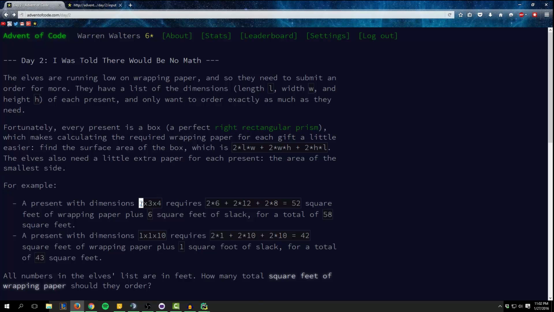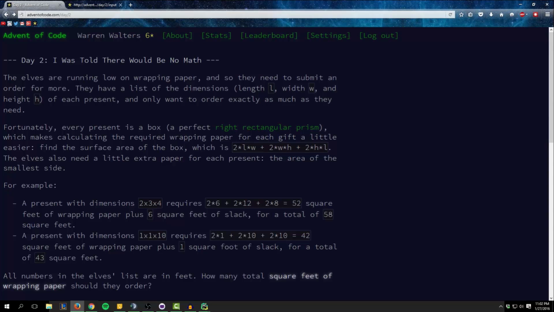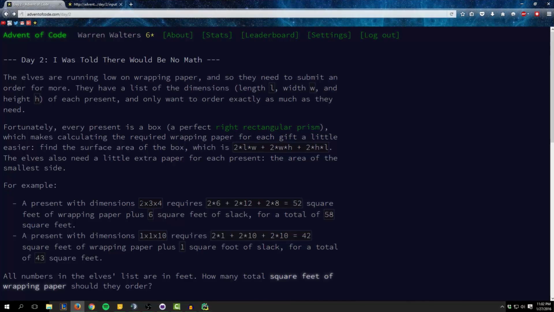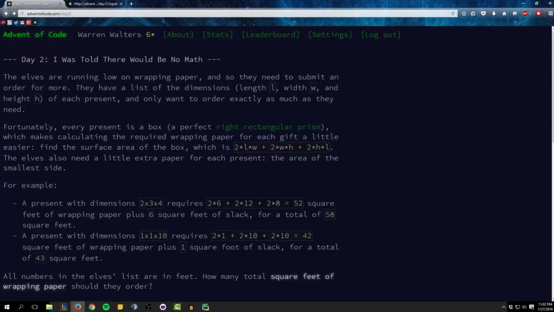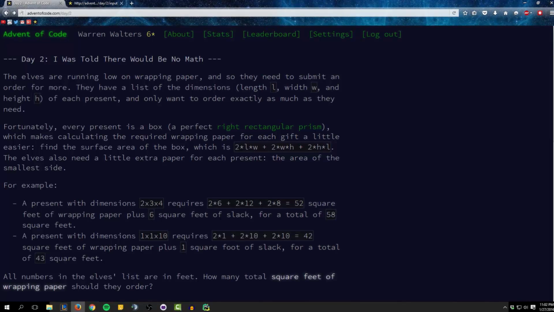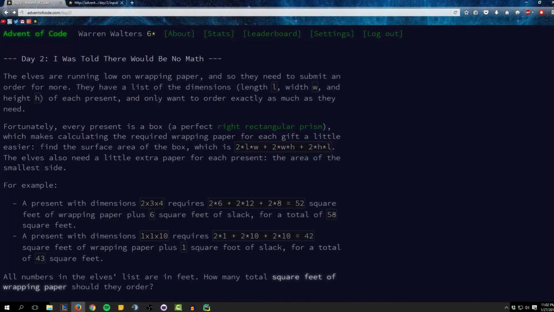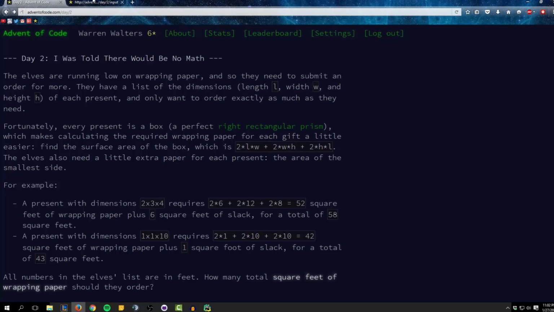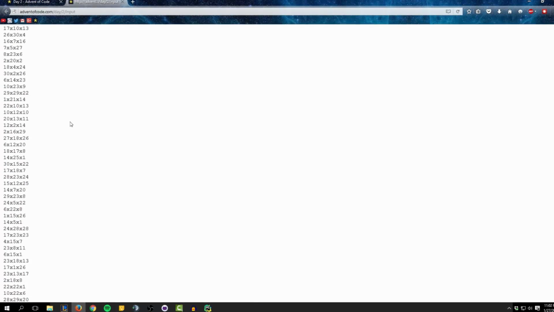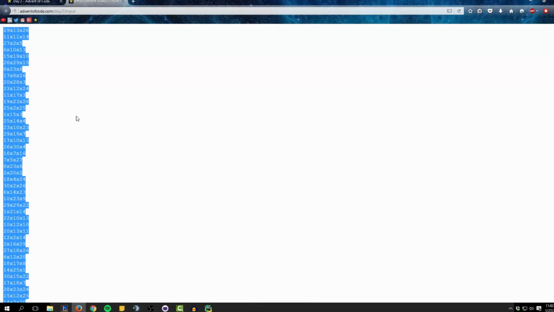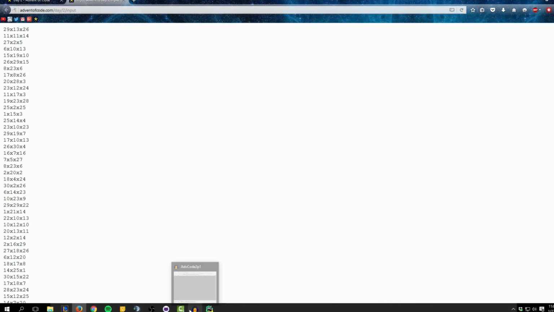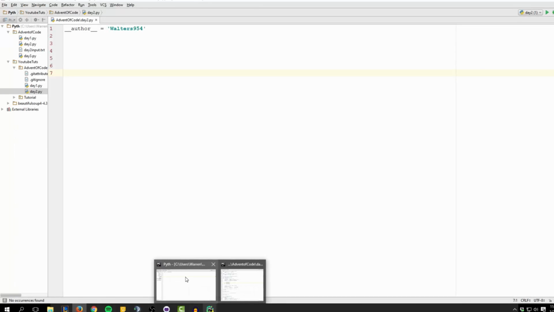So if the dimensions are 2 by 3 by 4, you do the prism formula, we get 52, and then we do the two smallest sides multiplication, 2 times 3, 6, total those together, and then we do that for all of the dimensions. So here is our input. Let's go ahead and copy that, and then let's go into Python.